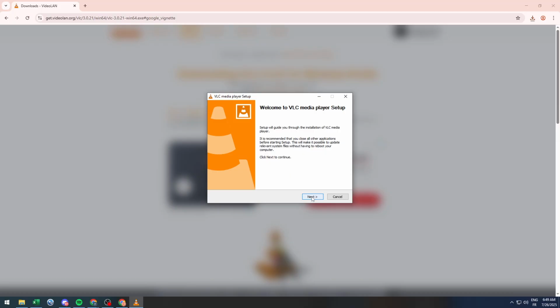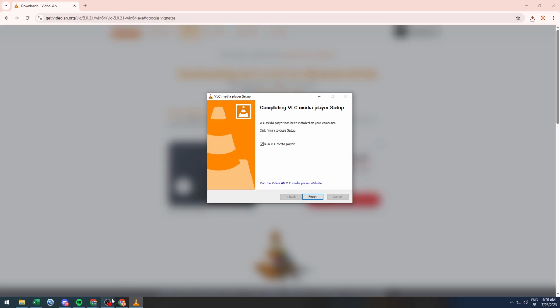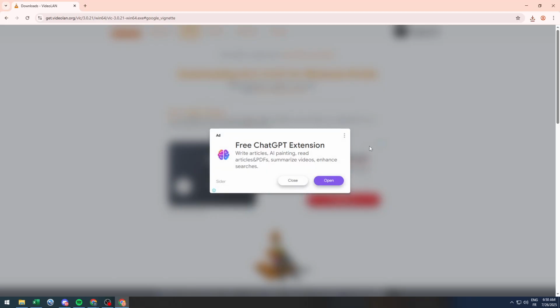And now we are going to start with the installation process. So click on next, and here next, and here next, and then we wait for the program to be installed on our PC. It will take a few steps, so let's just wait a little bit. Now after it is finished, we simply click on here and click on finish.